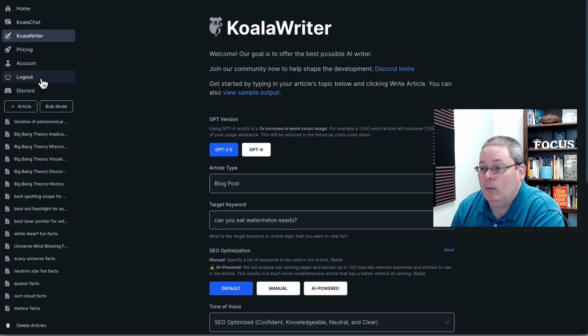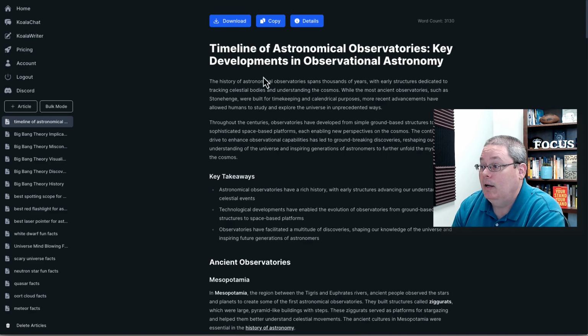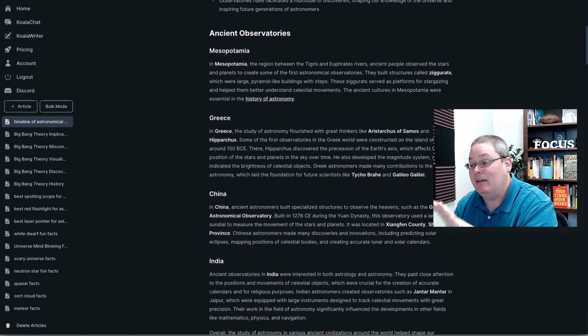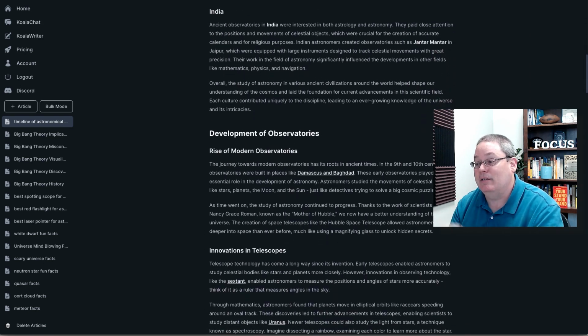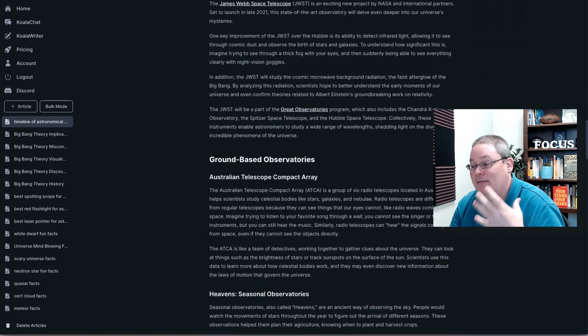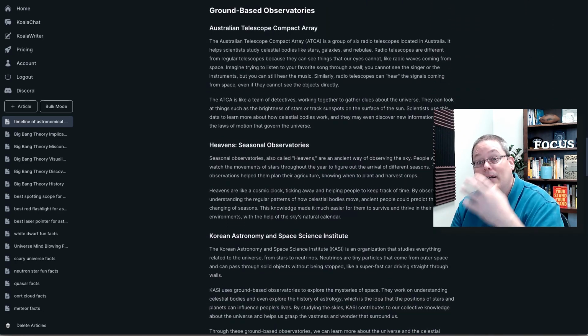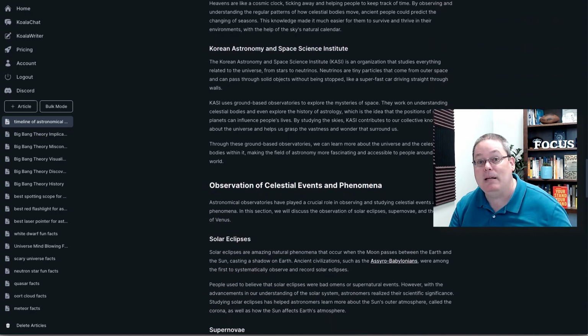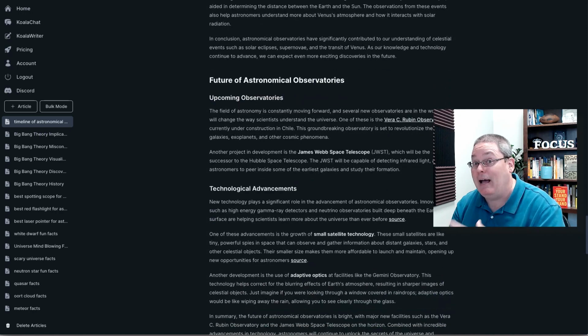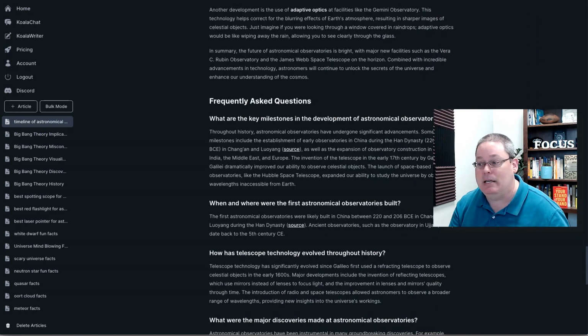Also, I'm using Koala Writer. I went ahead inside of Koala Writer and I went for another keyword that we came up with here, timeline of astronomical observatories. Again, it's looking at facts and figures and history, and it's talking about the development of the observatories as it moves through all these things, giving historical reference points and talking about the things that have happened. It's basically a look back at how this happened. And the AI is really good, in my opinion, at doing this kind of stuff.